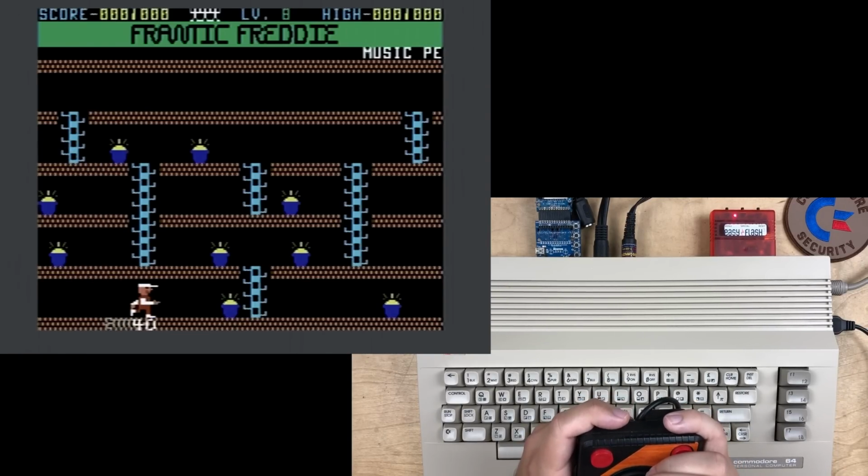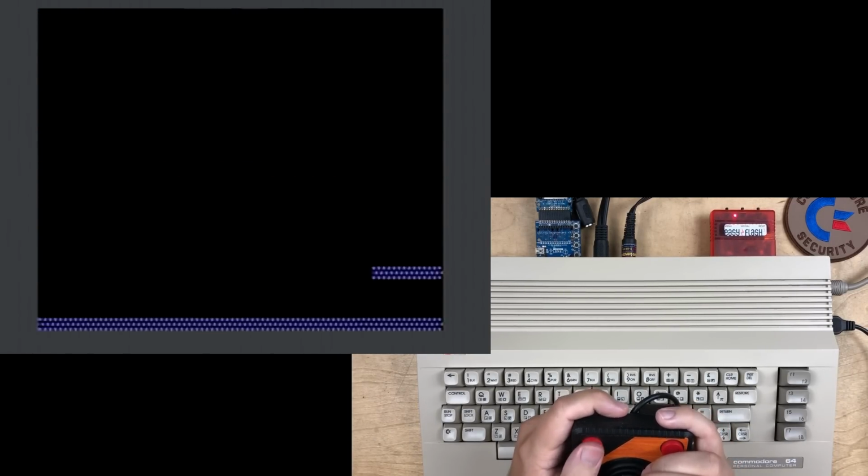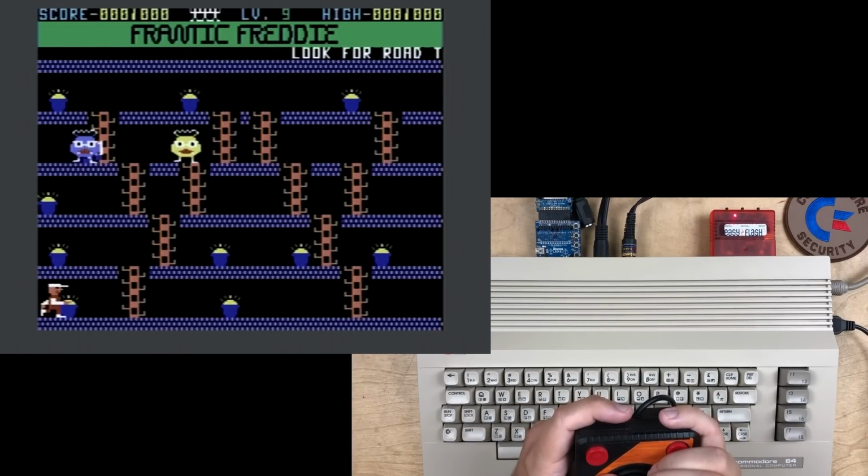Crazy difficult. There we go, level 8. Okay, level 9. Look at those. You ever seen those before?